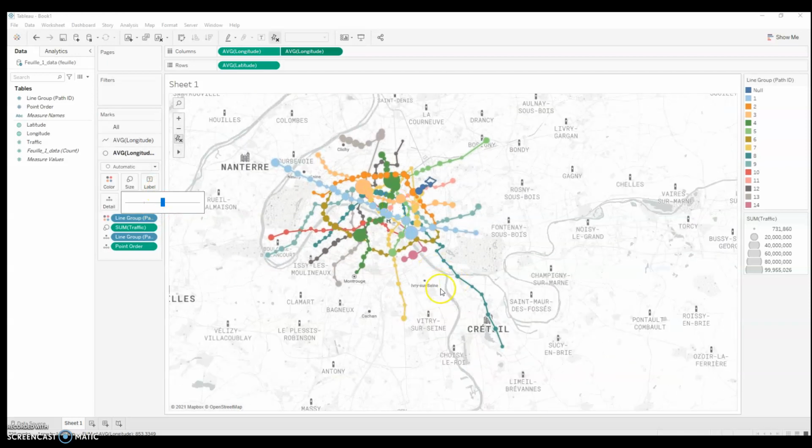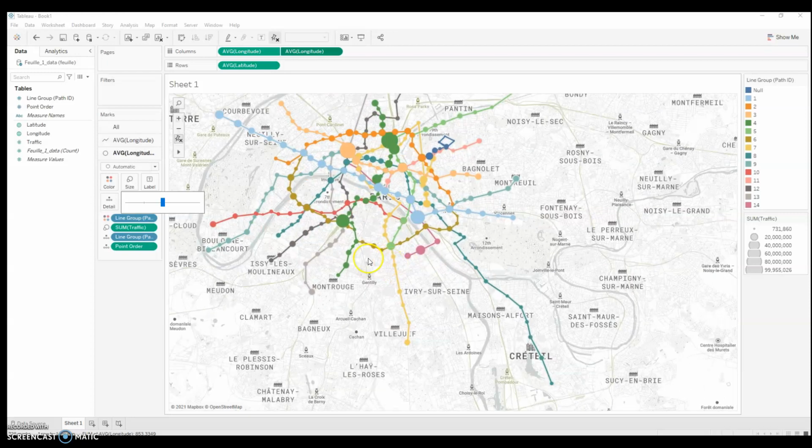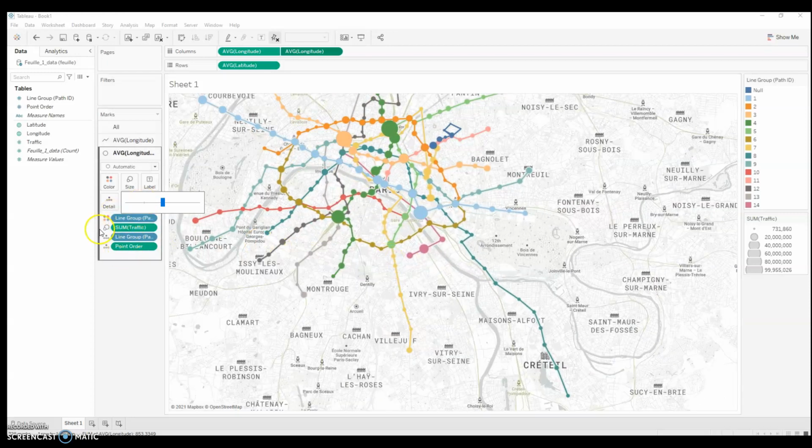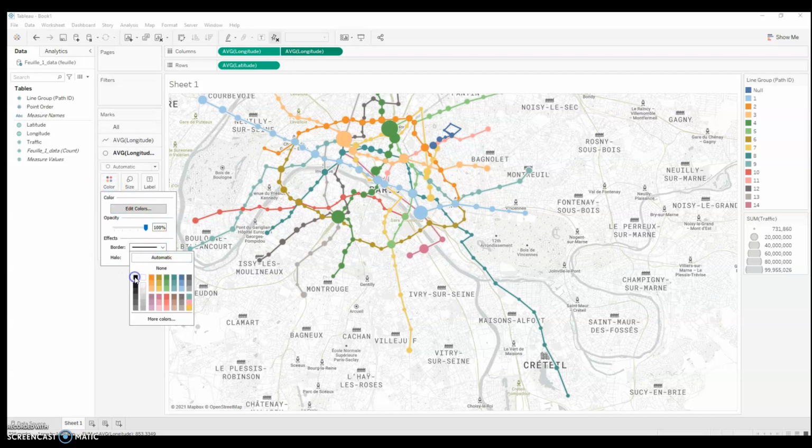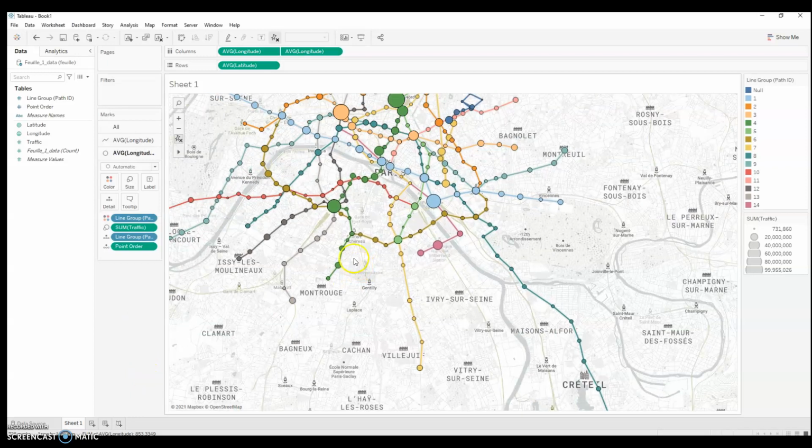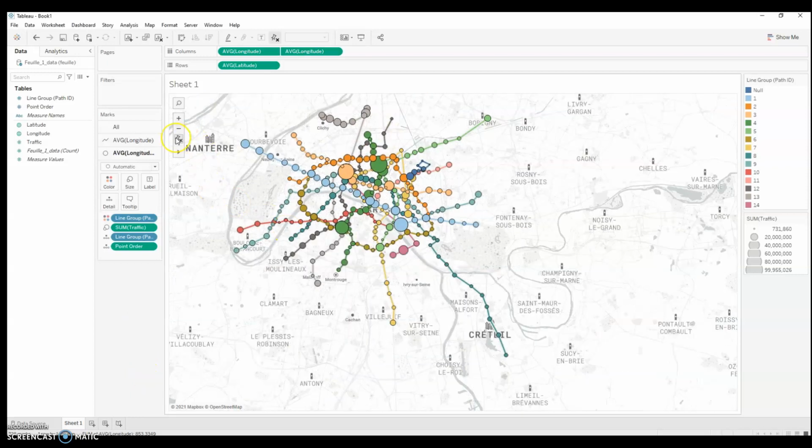I can see where all the train lines run, how many people get on at each stop, where the stops are. If I wish, I can edit the color, give it a little border to help them pop a little bit more. And yeah, that is a nice looking map.